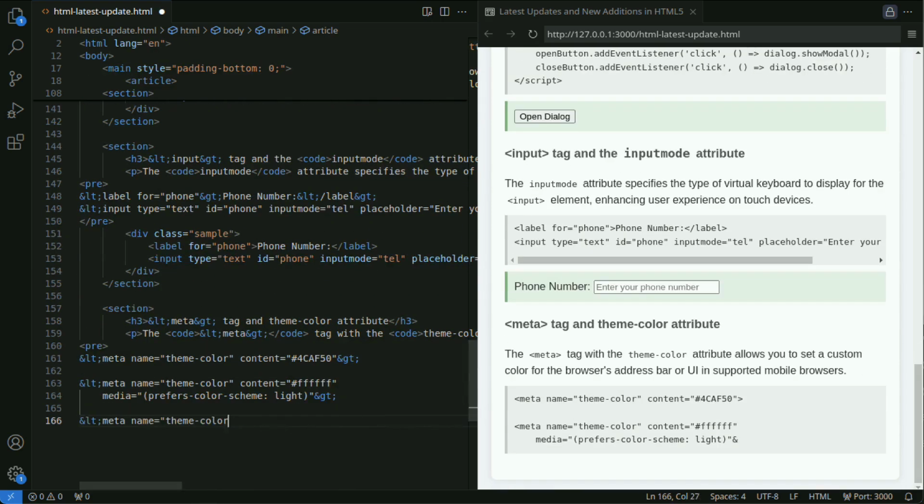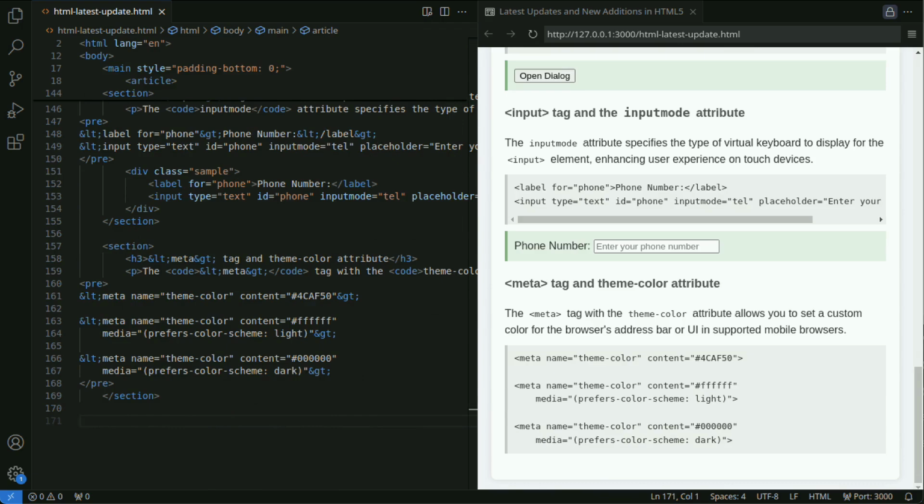Next, let's look at the theme-color attribute of the meta tag. The theme-color attribute of the meta tag is used to customize the color of the address bar and UI in compatible mobile browsers. For example, it can switch between dark mode and light mode by using the media attribute.